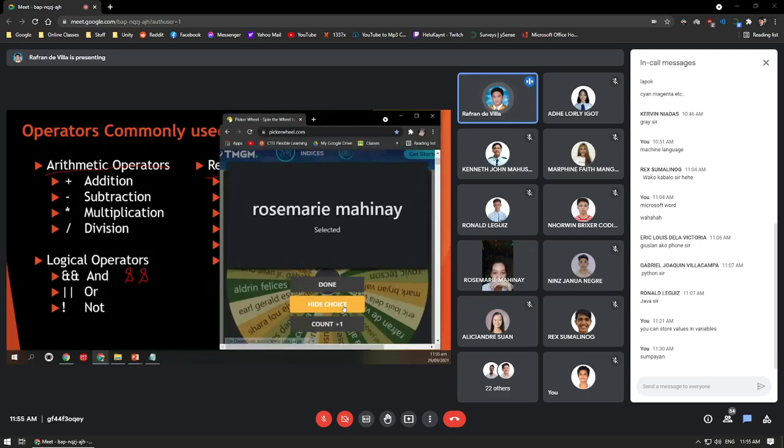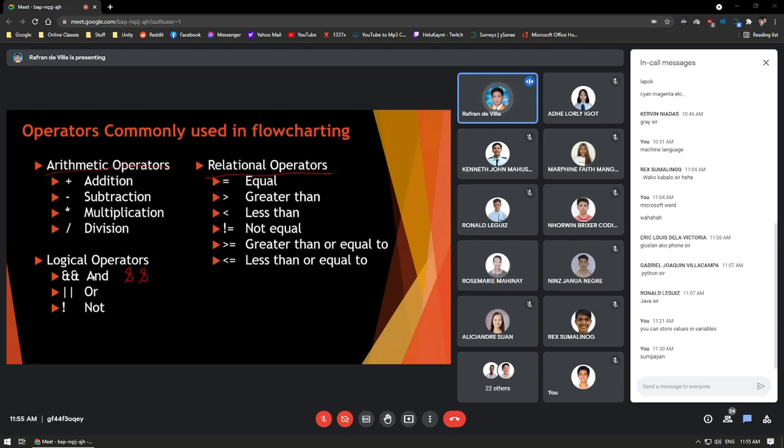Okay? So, ani na lang guys. Okay? Let me show you an easier way for you to understand the and the or logical operator. Okay? So, are you familiar with so-called switches? Okay? Are you familiar with switches, guys?